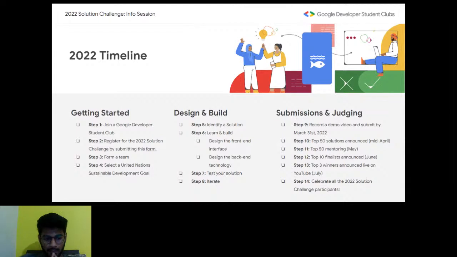So the next step is to choose a sustainable development goal. As I showed you the 17 sustainable development goals in the previous slide, you have to choose one or more of those sustainable development goals, and only after that you're going to start designing and building your application. So the next step is the design and build part. I'll explain this part in detail in a later part of this session.